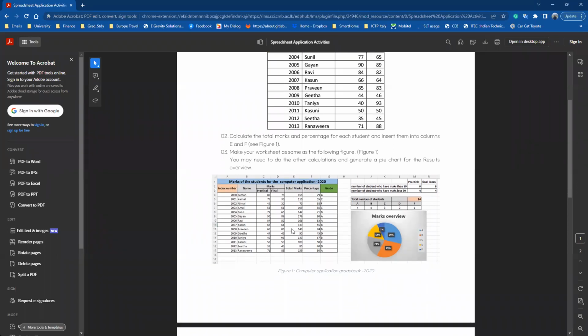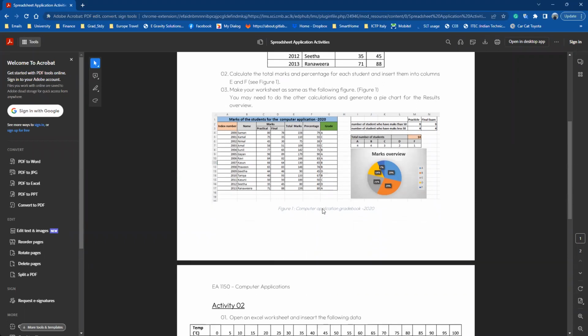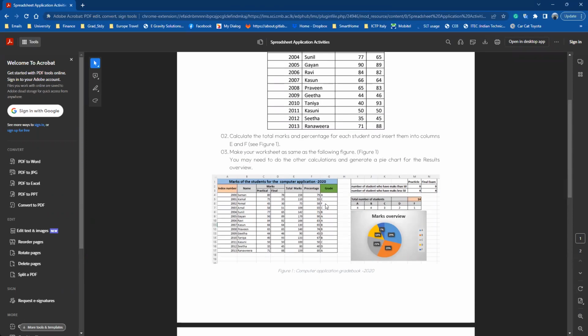Right. So in this activity, you have to follow the same thing we have done in the class. Here we have index number, names, practical marks and final marks, then total marks, percentage. So we have completed up to this point, and then grade. For the grades, you can simply use if conditions, right? So you have to check whether the data lies within given levels.